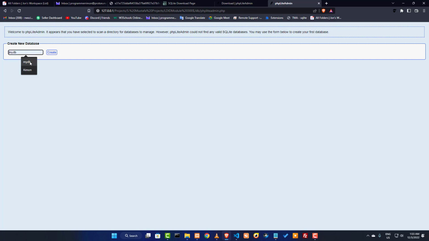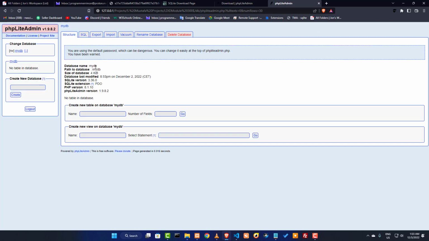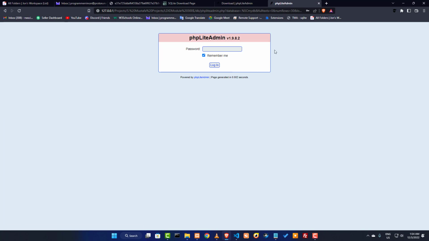Then create a database here, which will be your first database. Then create. Then you have access to your database. If there is a login page, the first time you can see a login page like this. So the password is admin, and login.